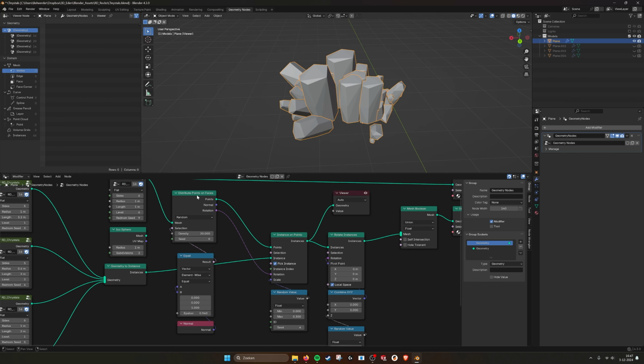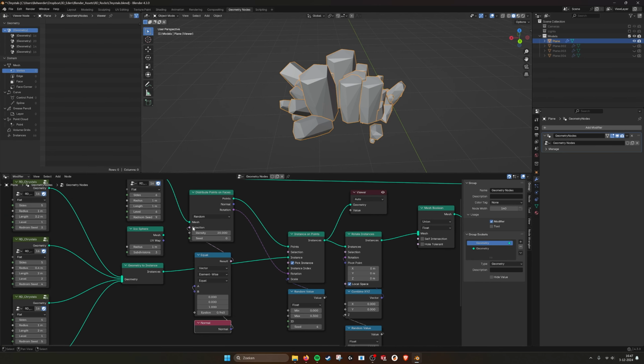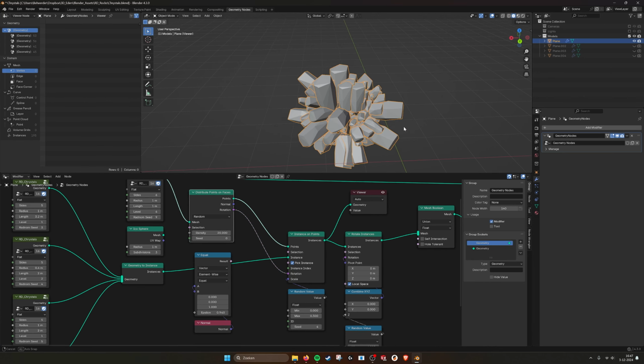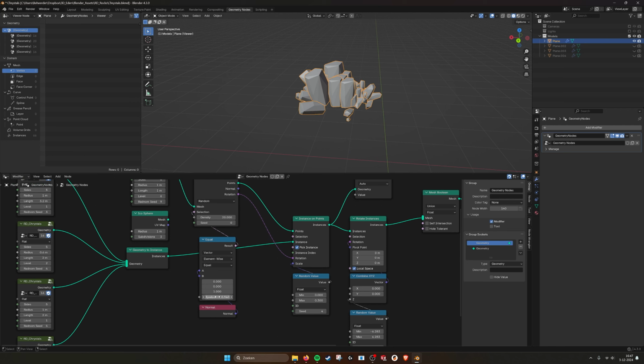Then here I make a selection by the normal. So I say I only want the top of this rock. If I unplug this, it will distribute everywhere all the crystals. But when you want to say I only want the top, epsilon 0.94, I can also set it to 2, then it will take a lot more, or 1. 0.9 looked a little bit better. 9.4 or 9.5, it takes a little bit more. So if you play around with this value, you get more or less.